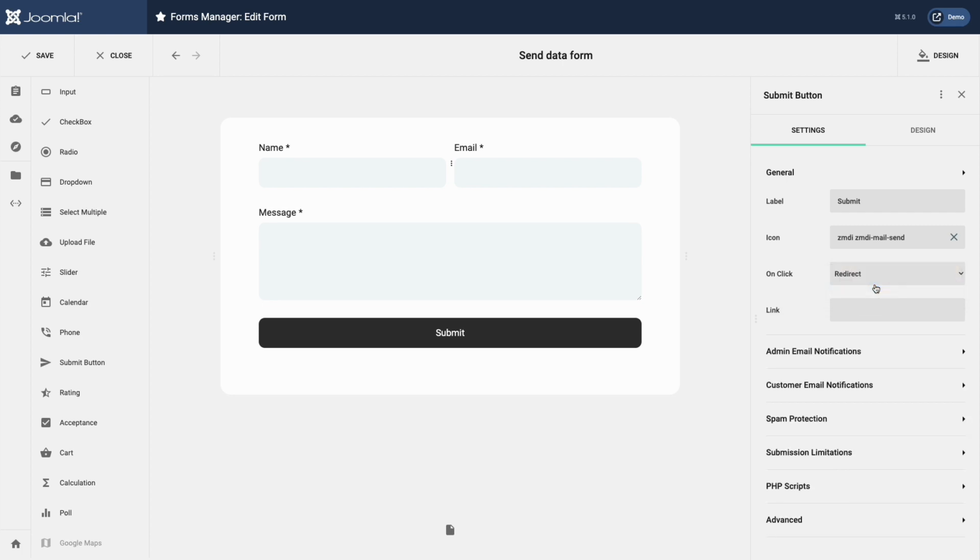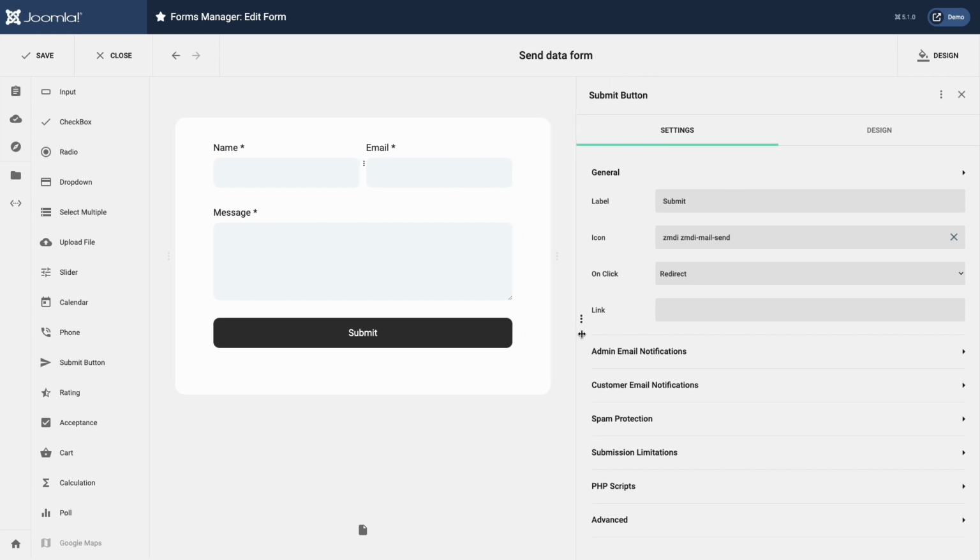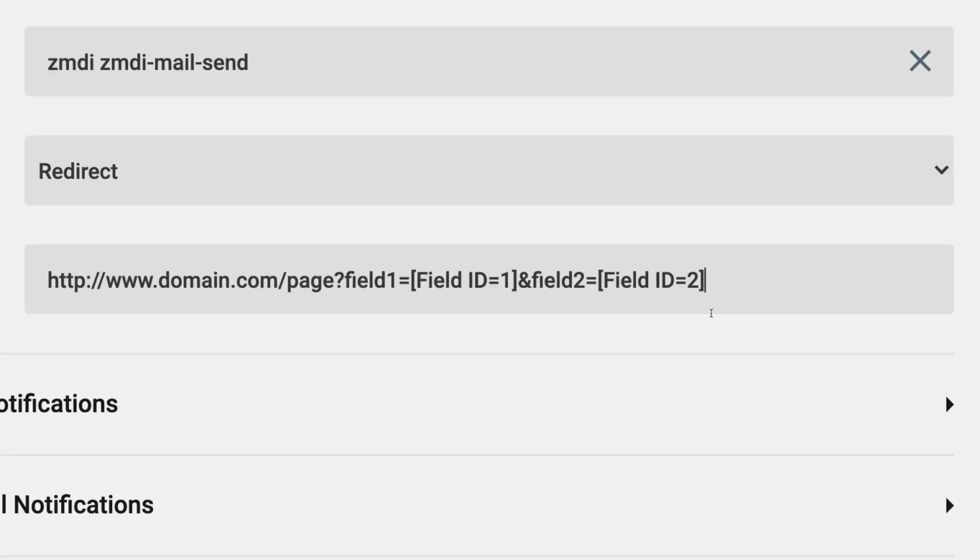And now we need to create a link that will send data. For ease of working with the link field, I made the window wider by simply dragging. Now, paste the URL. An example of the URL you will find in the description under the video. As you can see, the first part of the URL includes the link to the page where our second form, which receives data, will be placed. Next, you can see data tags, Field 1 and Field 2.